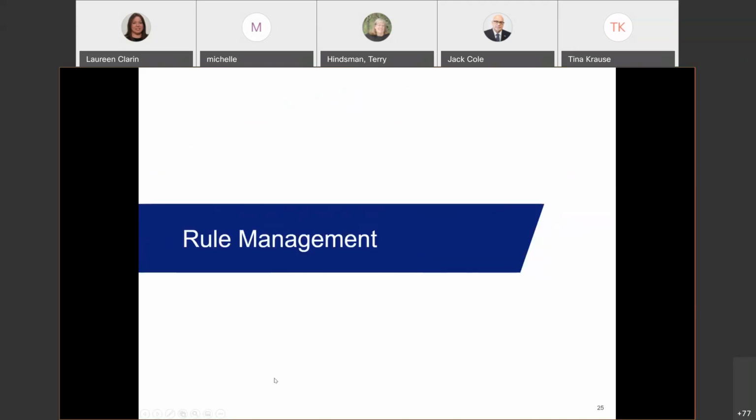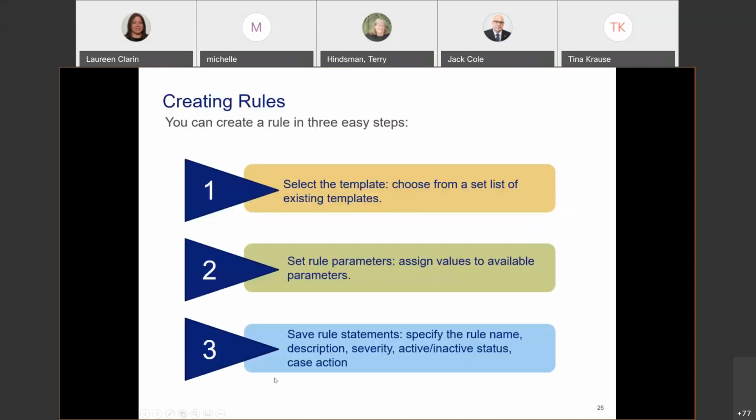Okay, so let's talk about rule management. Once you have everyone in there, the next thing is to set up the rules. Rules are set up pretty simply. You select a template. We have a set of existing templates that you can select from. For example, you can select transactions at prohibited merchant category codes, or monitor transactions that occur on the weekend, those kinds of things.